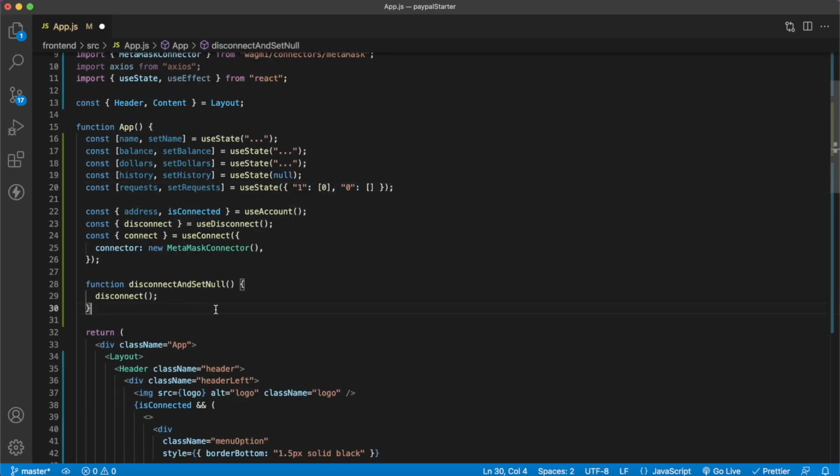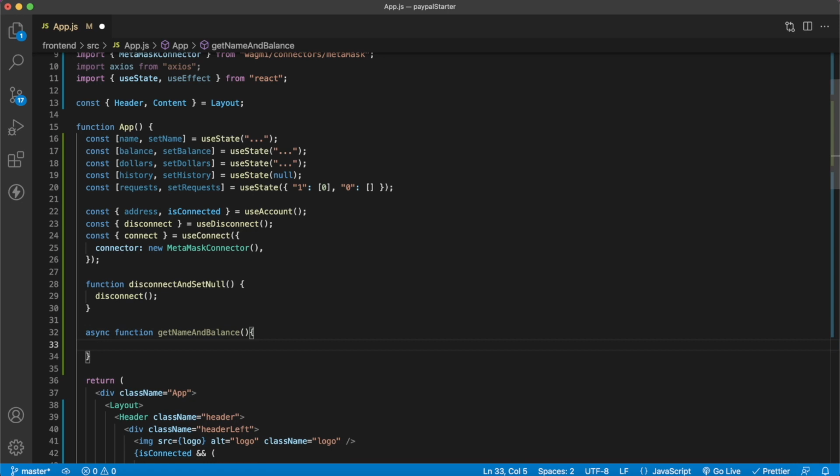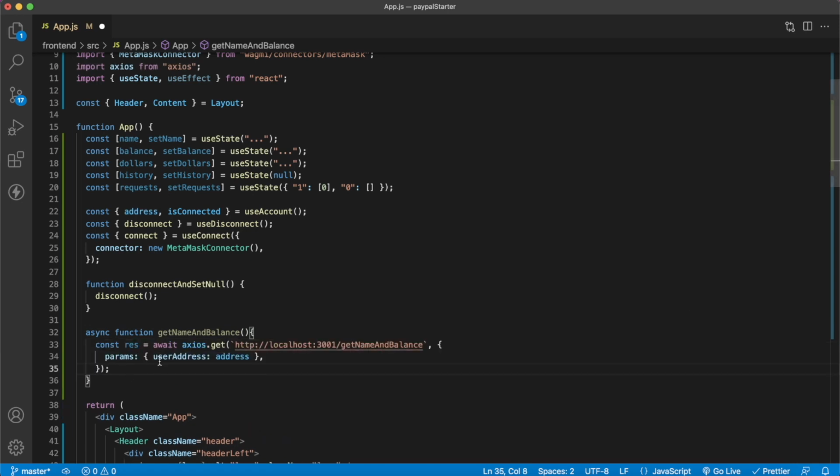Now what we can do is go ahead and create a function to get your name and balance. Async function over here, which will get name and balance, which is just the function we call here in React. And then we will go ahead and make our Axios request like so. So we make a request where we pass in as a parameter the address that we get from the useAccount hook using WAGMI. So as long as it has connected their wallet, we should have an address that we can pass as a parameter to our backend function that we've already seen how it works.